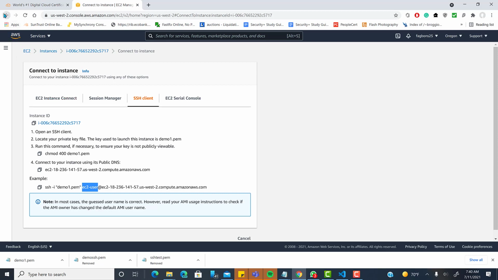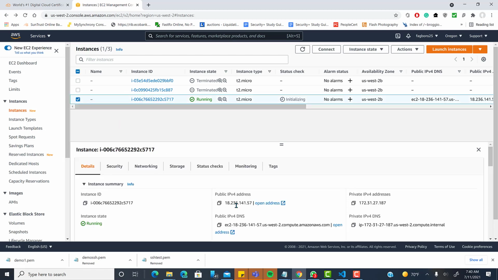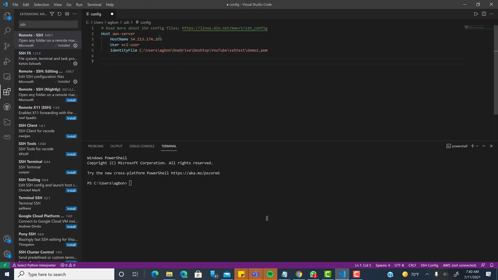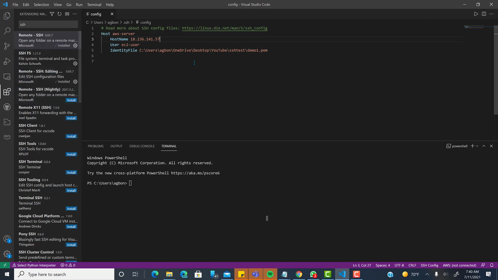So I would go back again and just copy the public IPv4 address, and that is what I would paste here to replace whatever was there before. Once that is done, we can go ahead and save the file. It's saved.